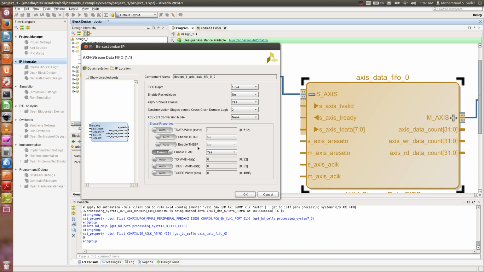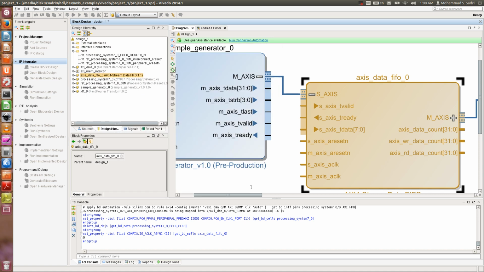For example, for TStrobe, I don't remember if I have described it before or not. With TStrobe, you can indicate if you are transferring a set of data. For example, you are transferring 4 bytes of data at each clock cycle. With TStrobe, you can practically indicate which of these 4 bytes of data are valid and which are not valid. Okay, but for now, let's assume that in our design, all of the data are valid when they are transferring from one module to another. So for now, I don't want TStrobe, I want just TLast, and I enable this.